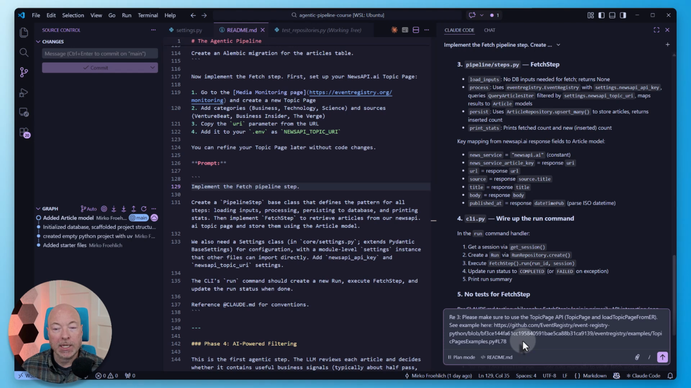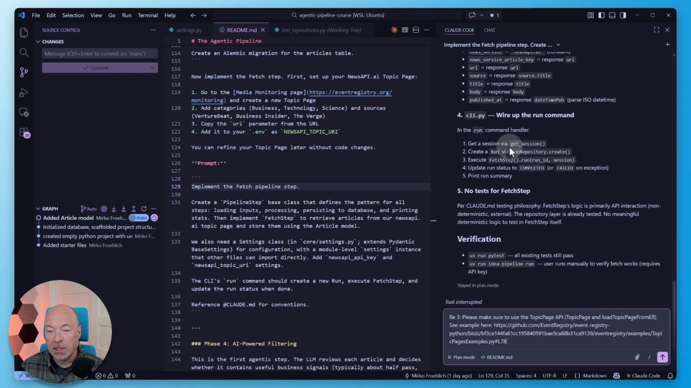Now, before I hit enter, let's look through the rest here, make sure that this all still makes sense. So key mapping, this all looks good as far as I can tell. URI, and this is a constant, that's correct. There's the URL, the source, the title, the body, published at, that all looks good. Then wiring up the command line interface, getting a session, creating a run, that makes sense. And then we're running fetch step.run. And then afterwards updating the run to complete it and printing a summary.